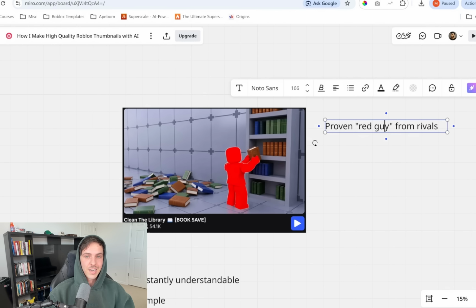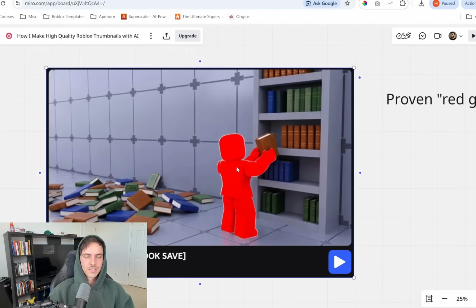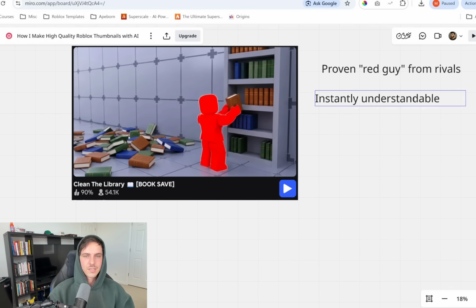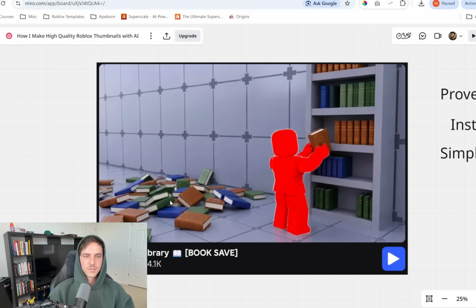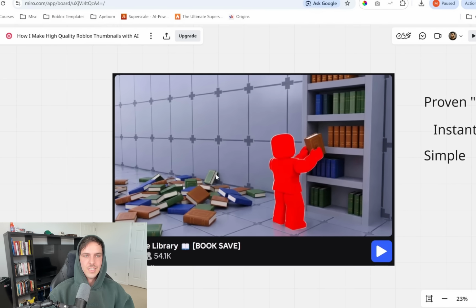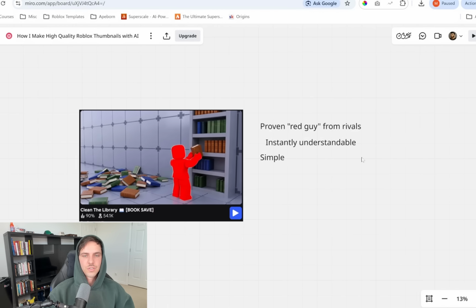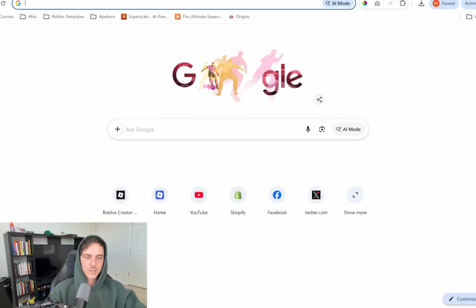We have the proven red guy from Rivals, right? You guys have seen this red guy. Rivals uses him. Instantly understandable. Simple. So this is one character and he's doing an action, right? Very easy to understand.